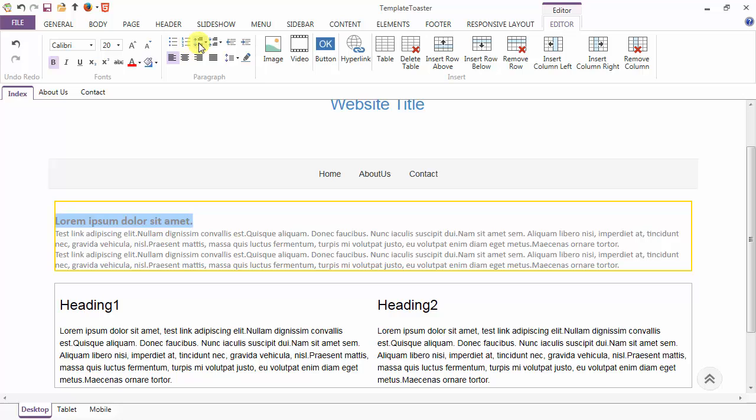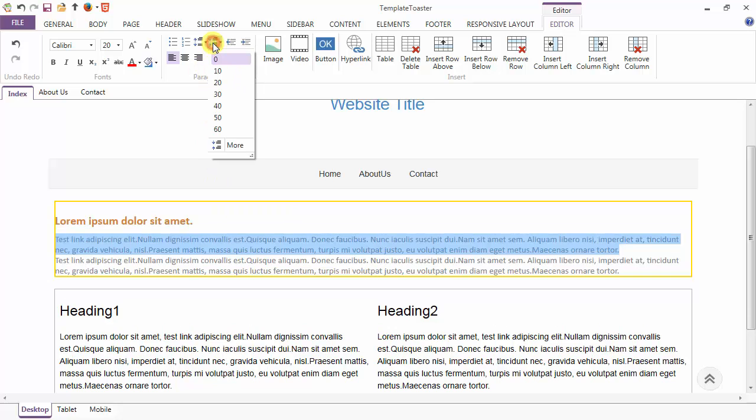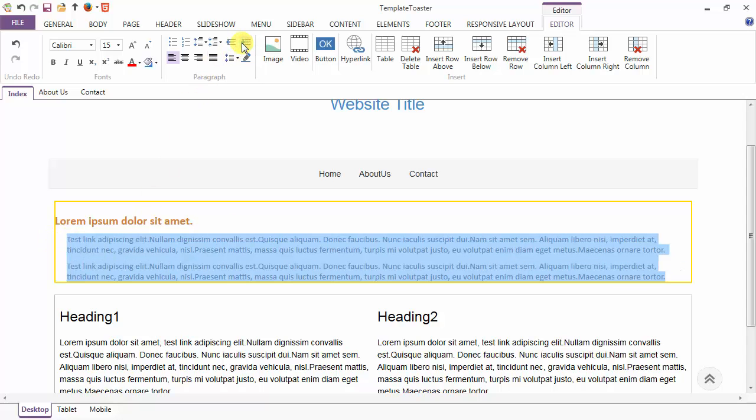Then we have the margin option to give margin to the paragraph from the top. You need to select the paragraph from here and just give the margin from the top to the paragraph. Similarly, you can give the margin from the bottom also. Then we have the indentation options, left indentation and right indentation. Just select your text, and right indentation I'm giving, and this is for the left indentation.